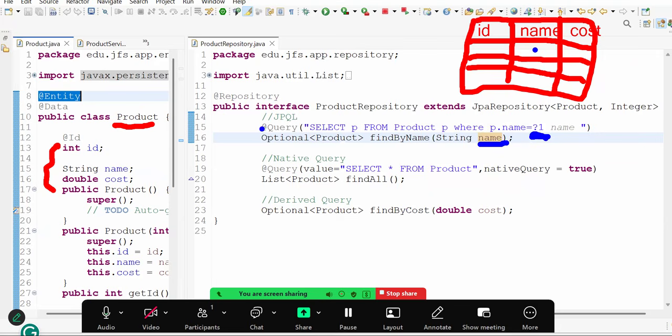If you just write the query, that's more than enough. The compiler and Spring Boot will automatically understand that this is a custom query, and the query given above will get executed in MySQL, and according to the name, the product will be fetched. In the same way, the find all method is a predefined method. That's well and good.